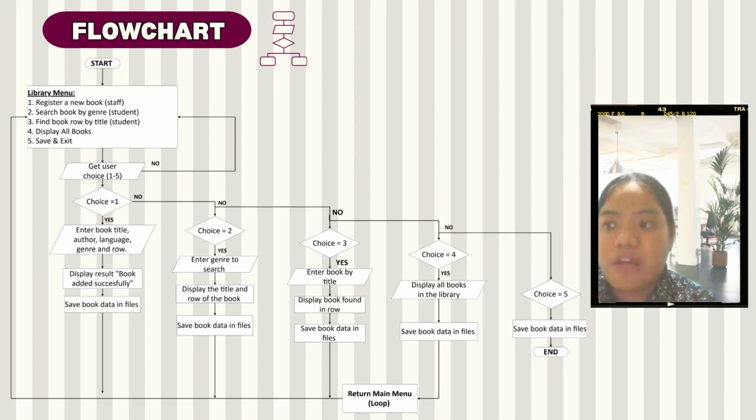And for option 4, it will list all books currently in the system and save them. So if the user wants to see what books are available in the system, it will display all the books that are in the system and then save them.